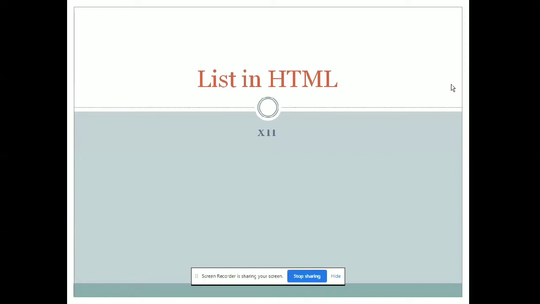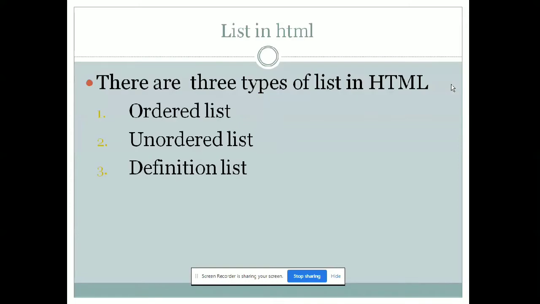Hello students, today we are going to see lists in HTML. In HTML, we can create three different types of lists: ordered list, unordered list and definition list.